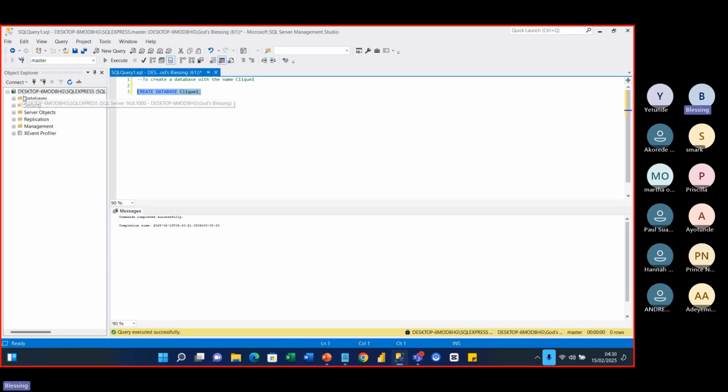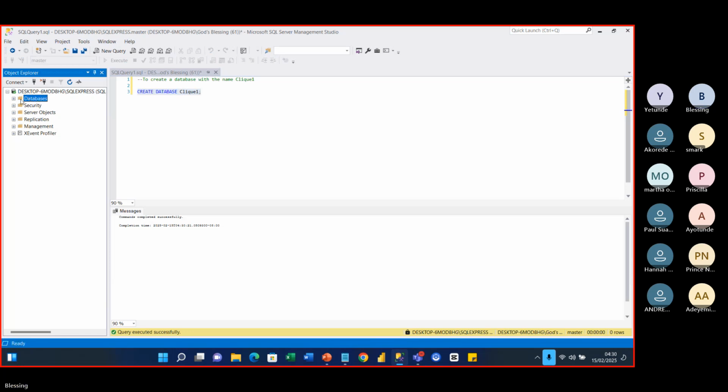So I'll come here. If I want to see this database I've created, just come here to this database and click on the plus sign, to load everything here. So you can see that we have the database click one. Sometimes you might not see click one immediately. You have to just select the database here and come here to refresh. Then it will refresh and you see that we have click one.